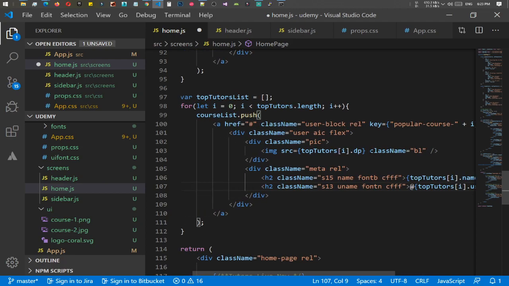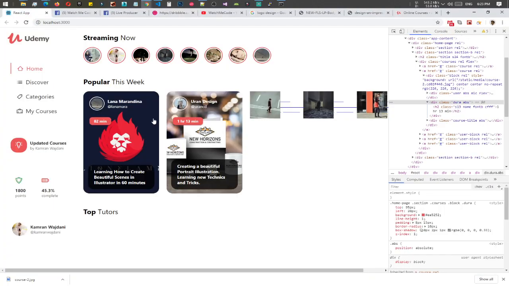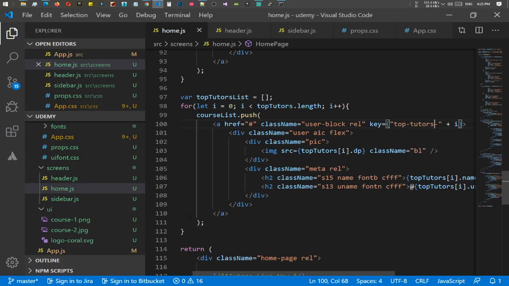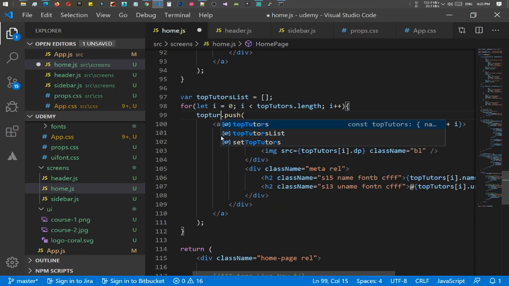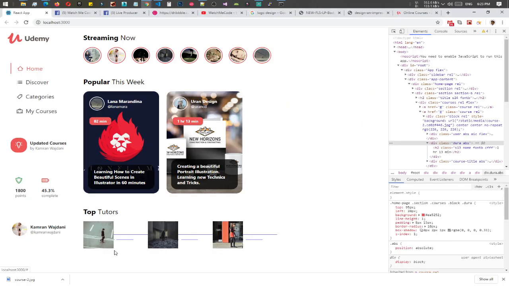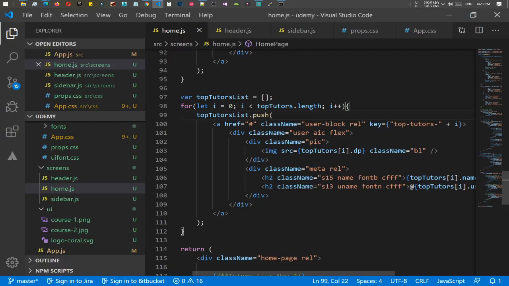Top tutors, let's save it. And if we can add top tutors and go back to our React app, and unfortunately there's, what is going on? Top tutors length, oops, we need to add top tutors list.push. And now we have our tutors. Perfect. And instead of just CFF, we should use C33 and C33, and for class we should use no UL. Let's save it.